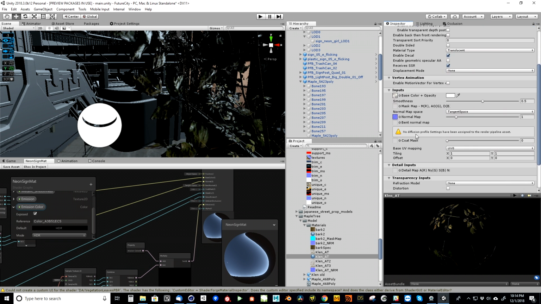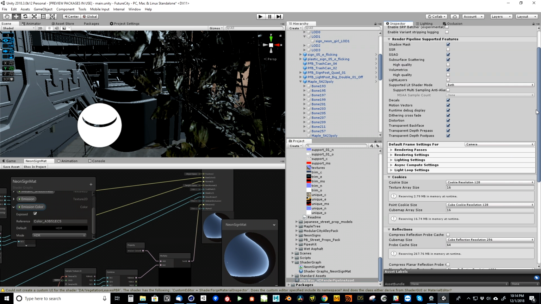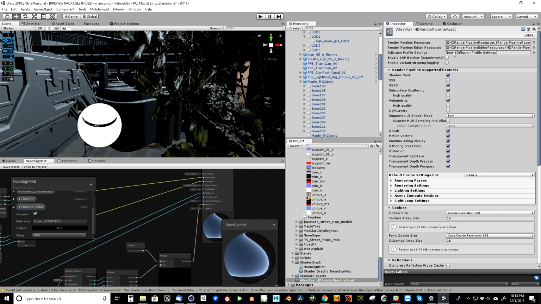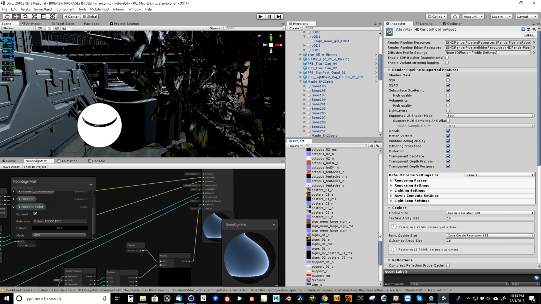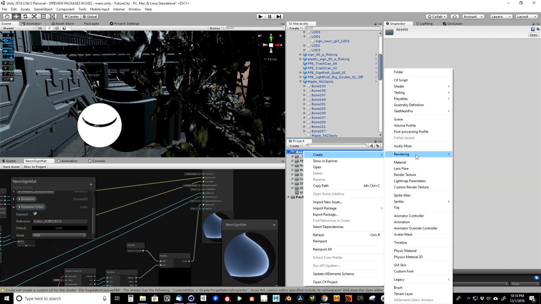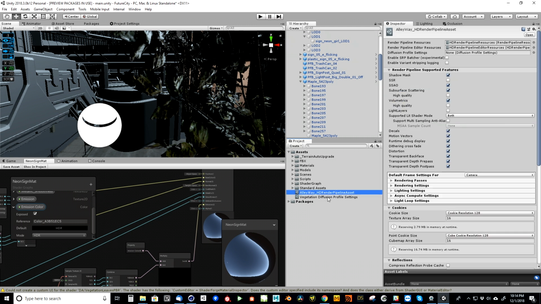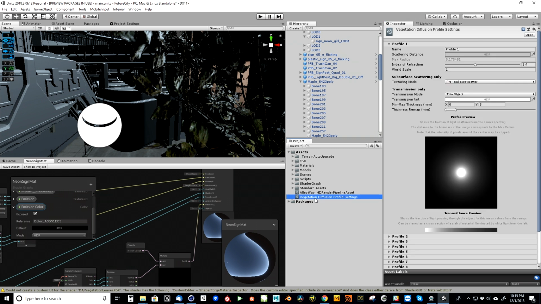So currently it says no diffusion profile settings have been assigned to the render pipeline asset. So, what does that mean? Well, if we go back to our pipeline asset and we look for our diffusion, right here we have none. So what we can do is come to the top here. We're going to create a rendering diffusion profile. So we're going to call this vegetation.